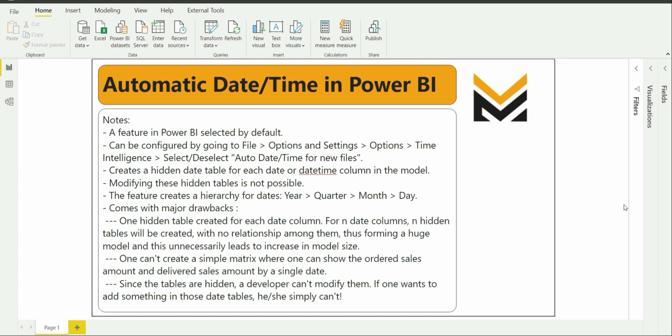I am Jyoti and today I am going to tell you about the automatic datetime feature in Power BI. This feature in Power BI is selected by default.